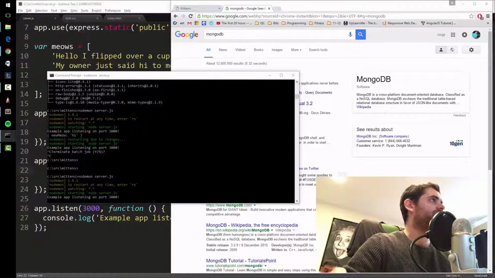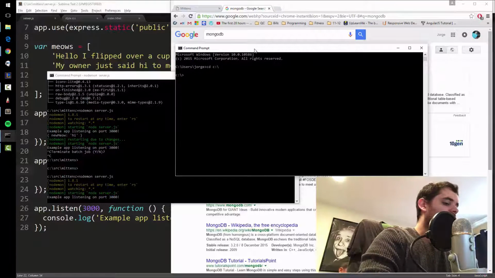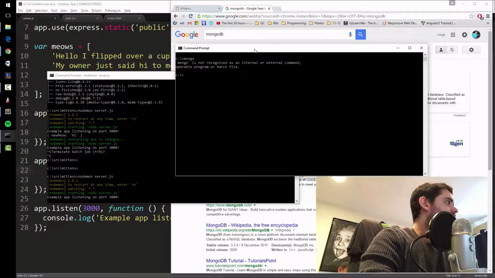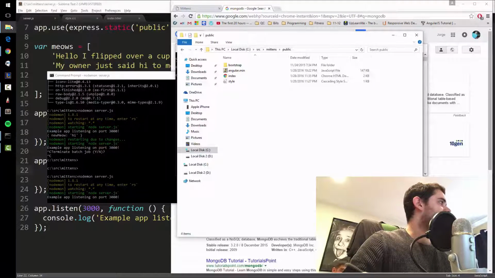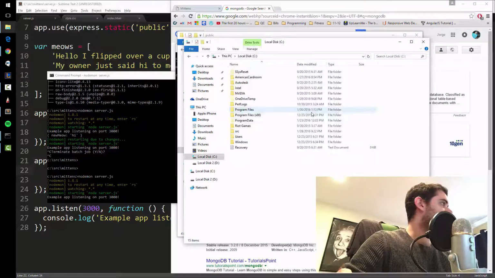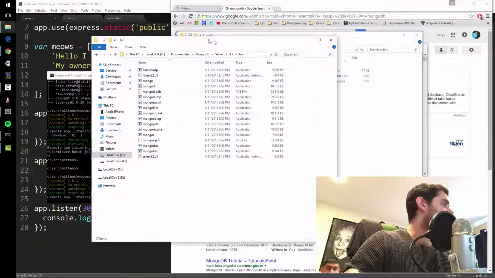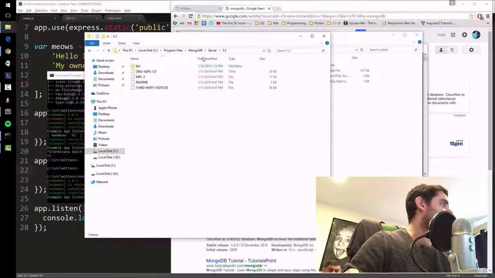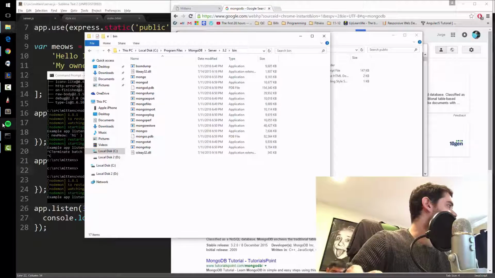Let's see, I don't even know where it installed it to, but let's try Mongo. No. Okay, I may need to add it to the path. If you're on a Mac, you can skip over this, but let's just see where it downloaded it to. Let me do new file explorer, C drive. I'm guessing Program Files, MongoDB, Server, 3.2, bin. Okay, so we need to add this to our Windows path. So I'm going to copy that.